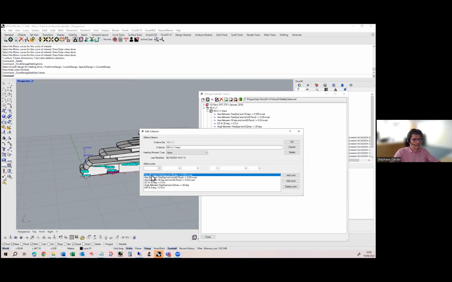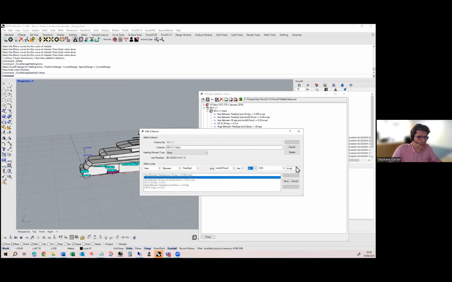So if I look in detail at this one, for example, edit limit, this one is defining an area between free equilibrium and the minimum angle between 40 degrees and flood. It's expressed in degrees, it's bigger, smaller, etc. Okay, so that's how you do composite.